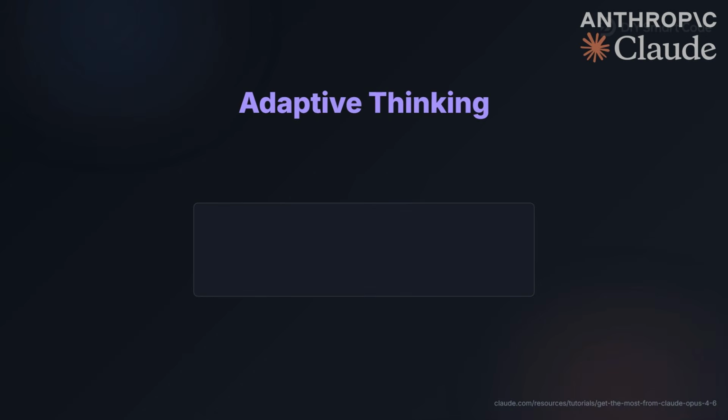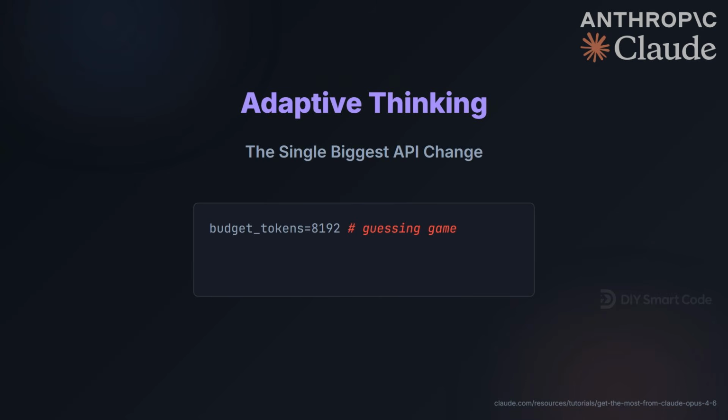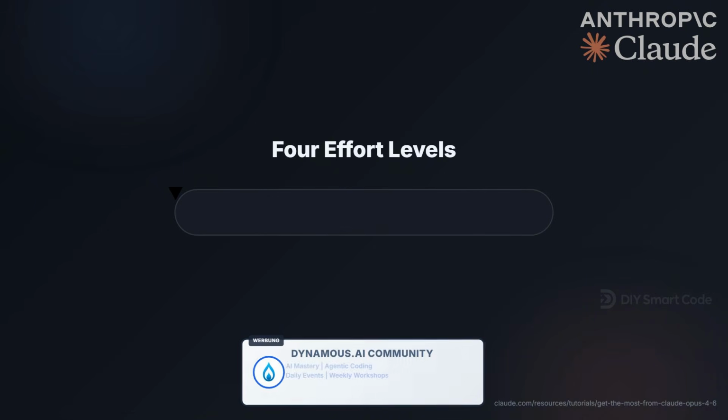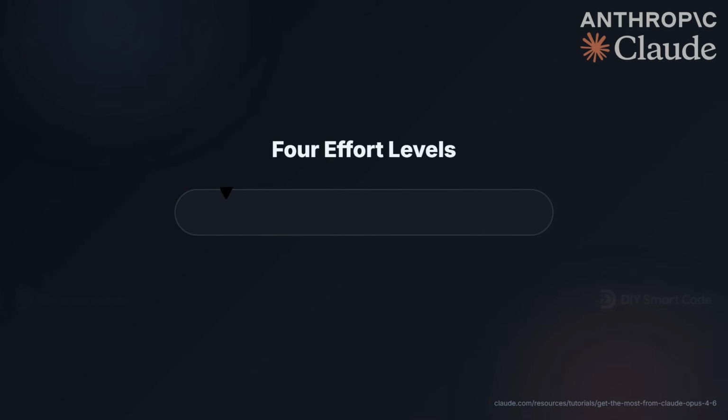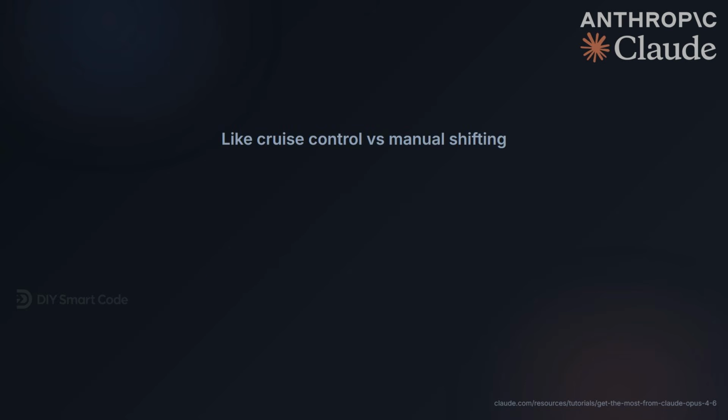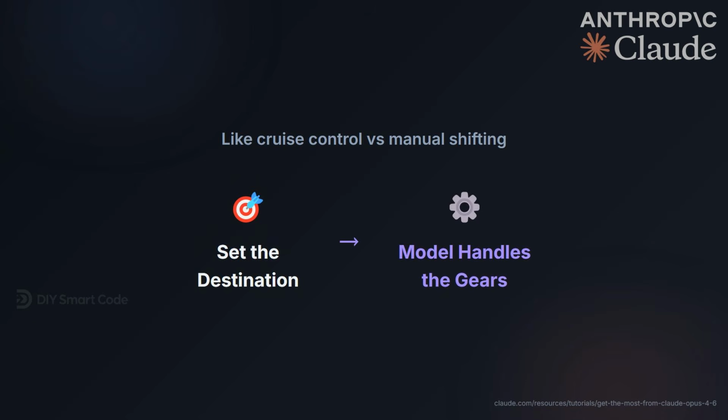Adaptive thinking is the single biggest API change. Instead of manually setting budget tokens, which was always a guessing game, you just set thinking type to adaptive. The model picks up on contextual clues about how hard the problem is and allocates thinking accordingly. 4 effort levels: low, medium, high, and the new max setting for absolute peak performance. Think of it like cruise control versus manual shifting. You set the destination, the model handles the gears.